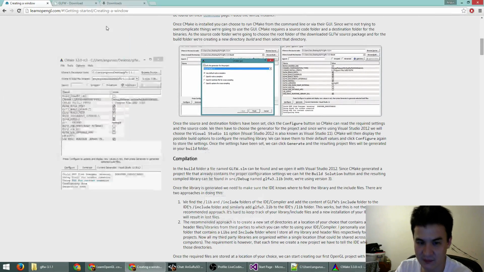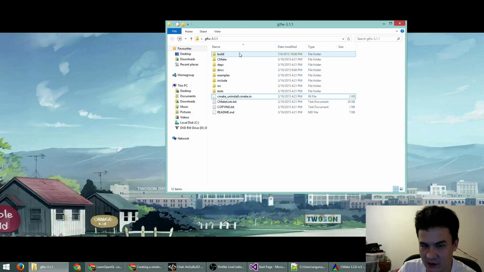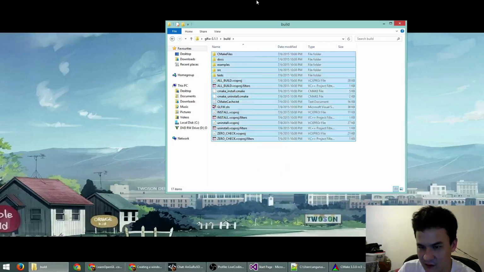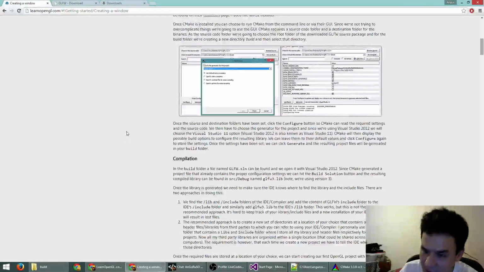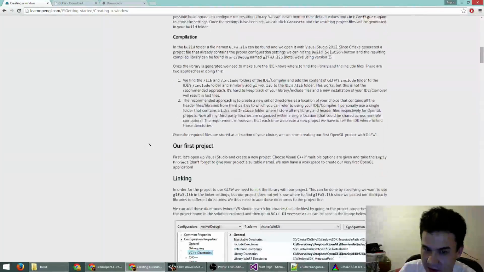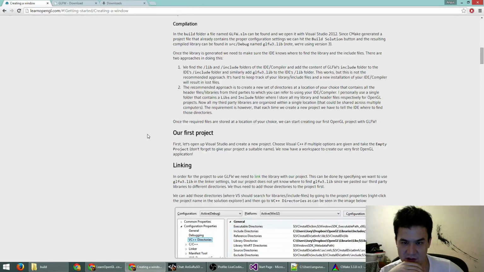Okay, so if we go into this folder, glfw, and we look at the build, there's some stuff, right? And we want to double click on this and open the Visual Studio project, but let's just read it so you guys know I'm not making it up. In the build folder, a file named glfw.sln can be found, and we open it with Visual Studio 2013.